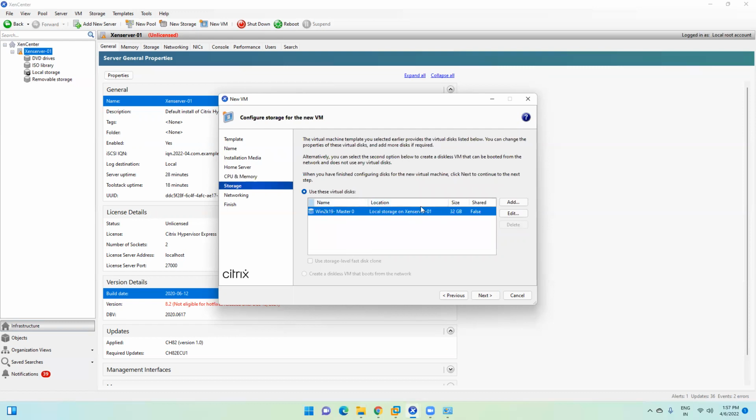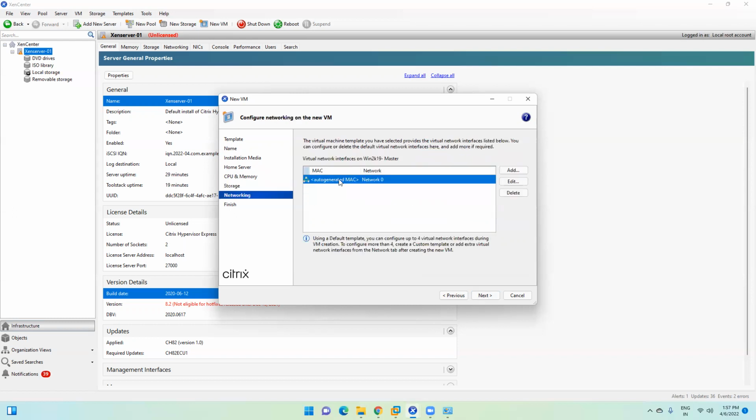Now it is showing the location, like that particular machine will get installed on the local storage of the Xen server 01. The hard drive used will be 32 GB. Is it shared storage? No. Why? Because we are using the local storage. Simply click on next.